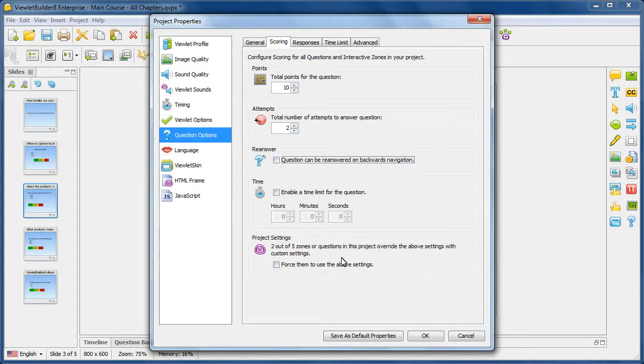And if you look down at the bottom of this dialog here, you'll notice that 2 of the 5 zones or questions in this project override the above settings, which you already saw at the beginning of this particular example. So we're going to go ahead and force them to use the above settings in project properties.